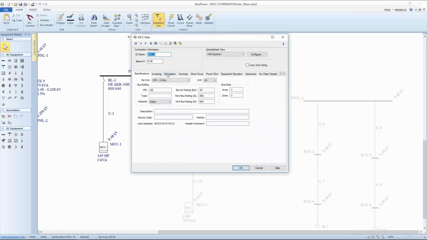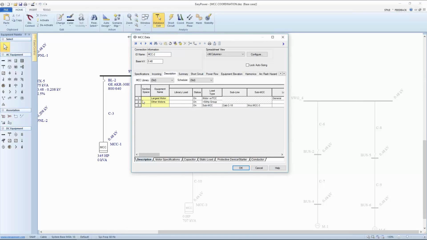and we'll see that we have the ability to set up many different types of loads within an MCC. And these include a basic motor, a basic load, a VFD, sub-MCCs and sub-panels, motors with TCCs, loads, VFDs, and then lumped motors, less than 50 horsepower group and greater than 50 horsepower group.